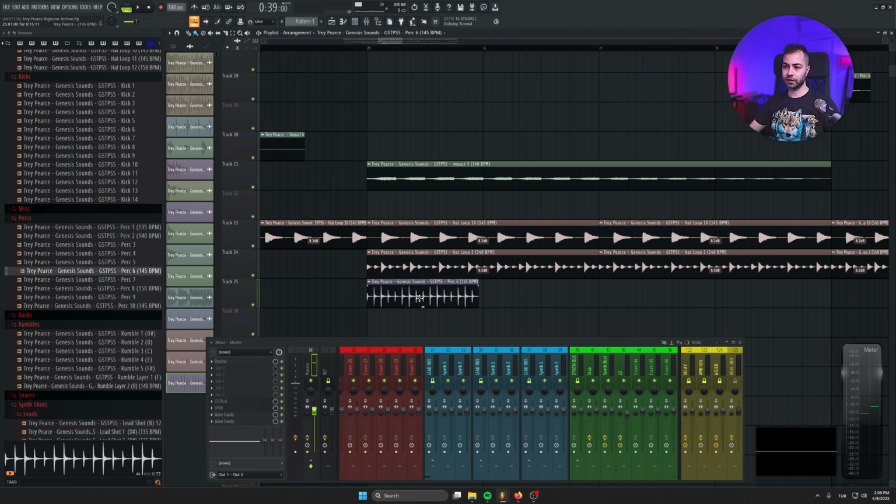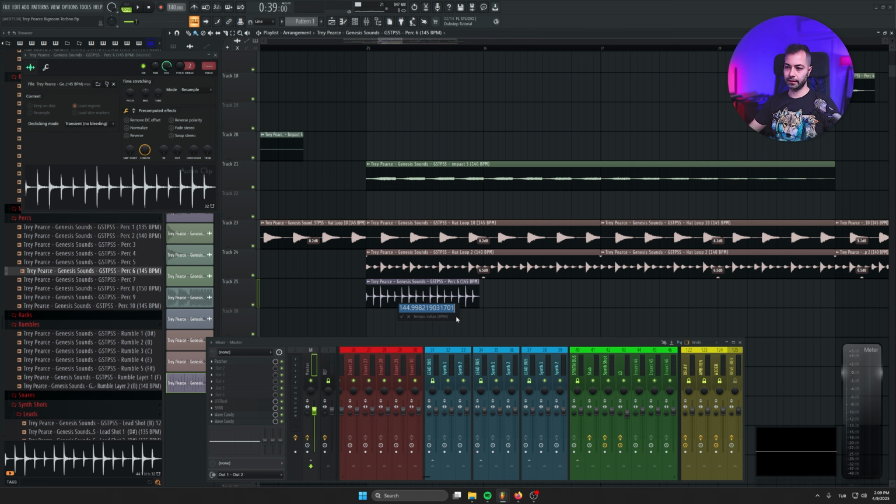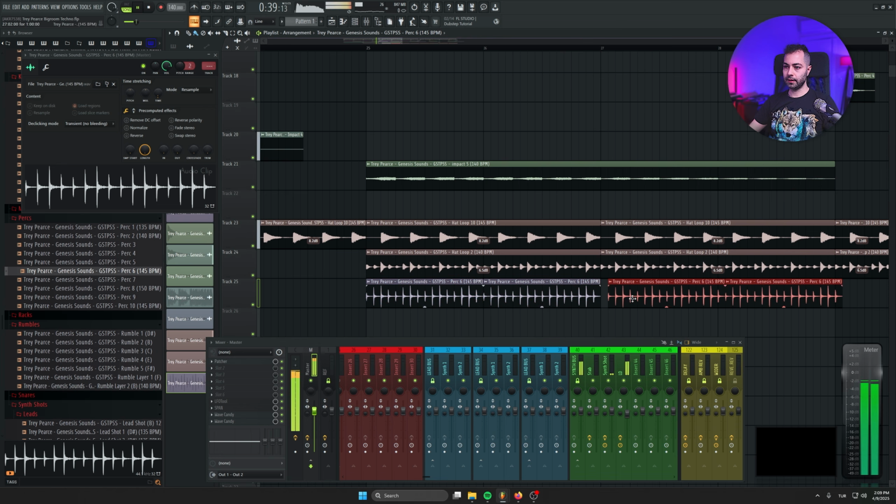Also, this percussion could be a nice complementary sound for these rolling hi-hats. Let's layer them like this.